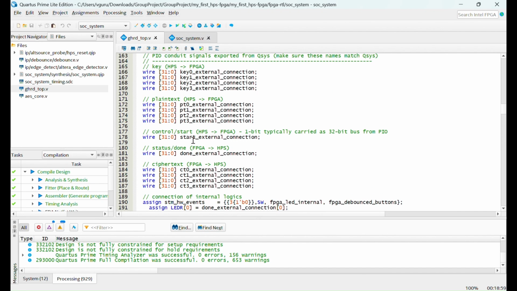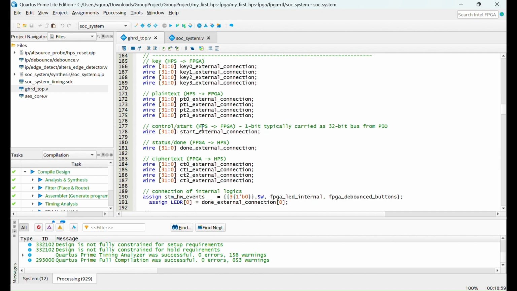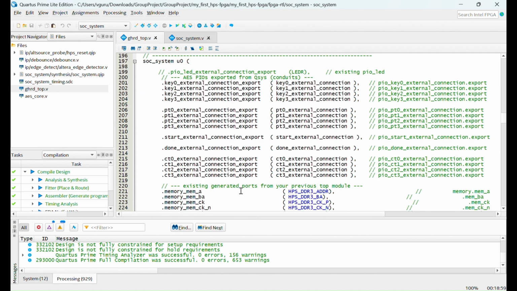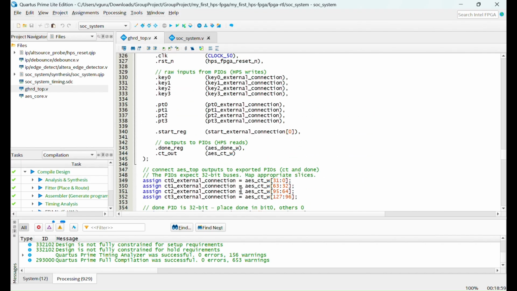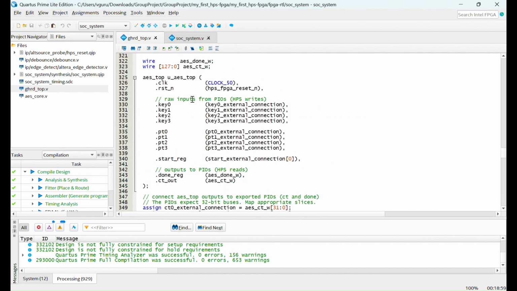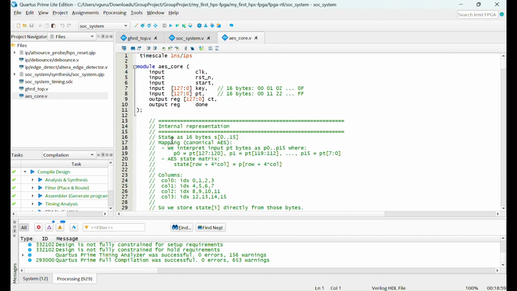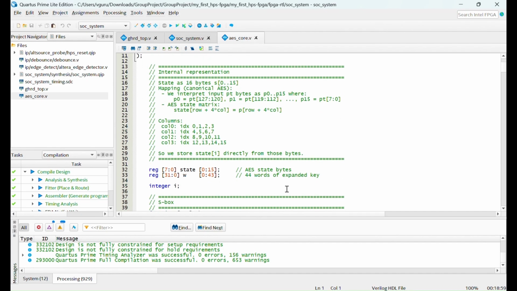So here we have instantiated the AES core. This is the AES core, and this is where the actual encryption is done. So let's synthesize this.